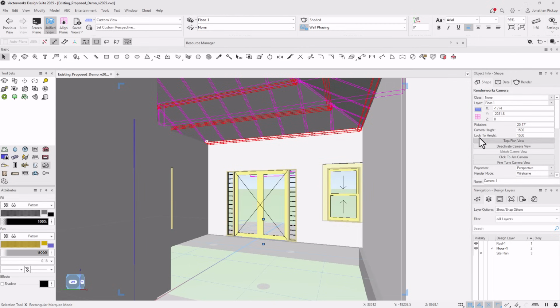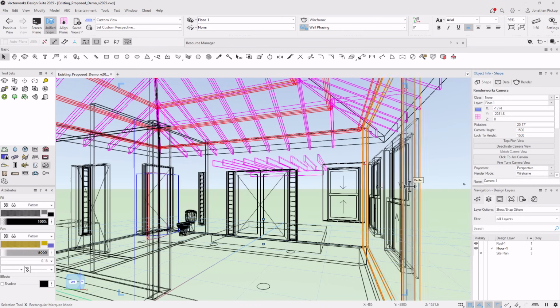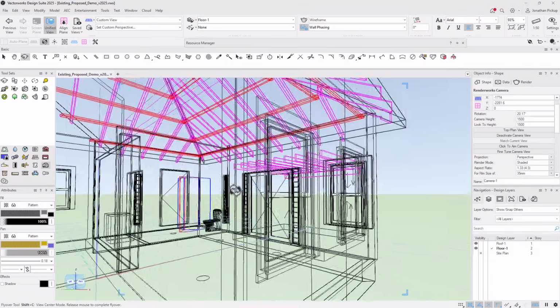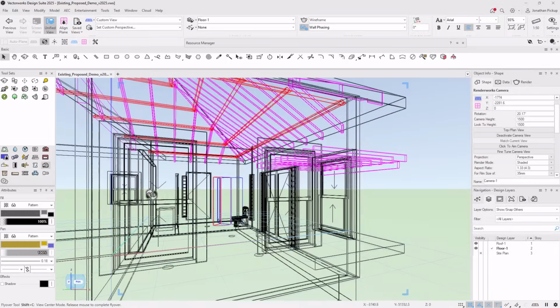Now the challenge I've got is that we've got these little markers here at the corners. This is telling me that the camera is activated. I need to deactivate the camera before I move my view. If I don't deactivate the camera, it will move the camera when I change my view. So I'm going to change this from wireframe to shaded. And now let's change our view. There we are. I just want to turn my view around.